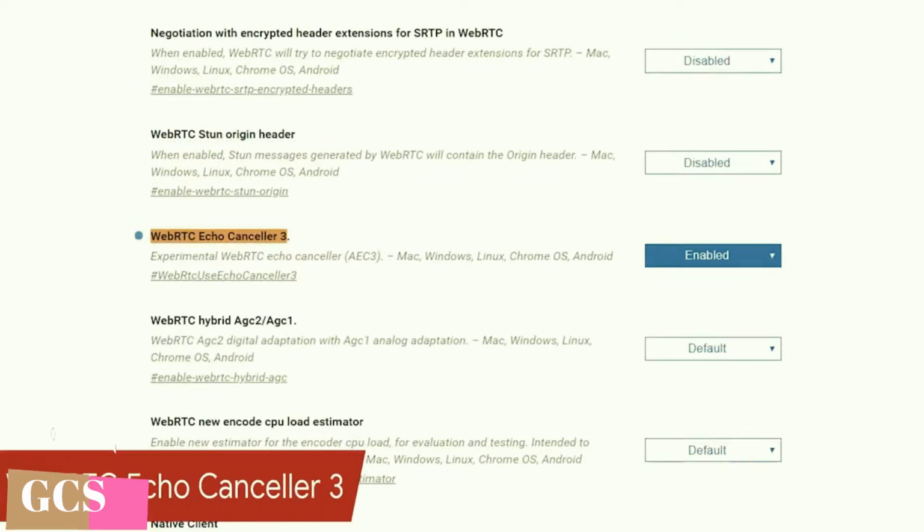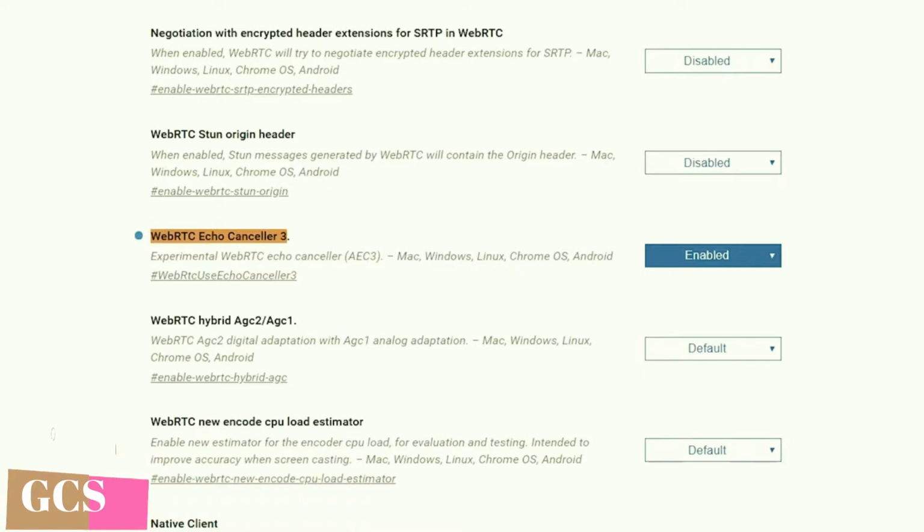If you use Chrome to voice chat on a number of websites, including Facebook, one issue many users experience is the echo picked up by their microphone. Enabling WebRTC Echo Canceller 3 will help to reduce the echo, making it sound better. Don't expect any miracles. Enabling this feature will not eliminate all the external sounds picked up by your microphone.